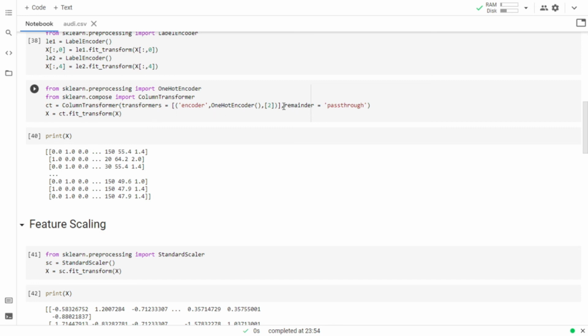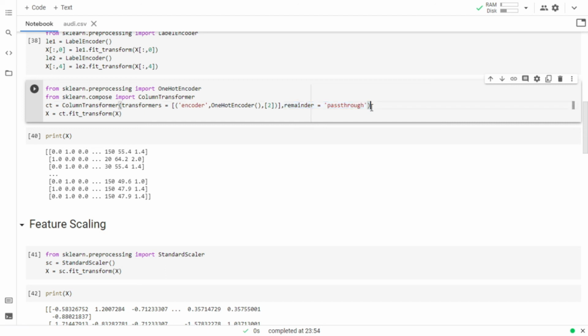Remainder equals passthrough is used to give the one hot encoder an instruction that already encoded values are also passed through. Okay, to provide that in encoding, we have to pass remainder is equal to passthrough, so that one hot encoding can handle all the values, including those already encoded. And this is x is equal to ct.fit_transform to make x one hot encoded.